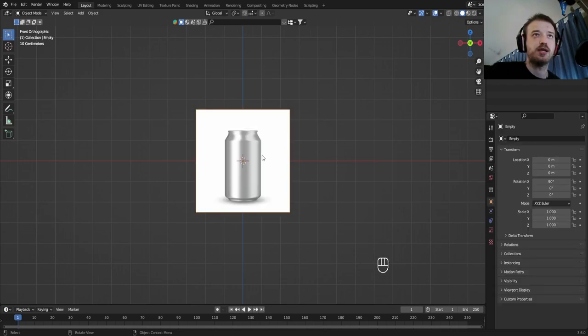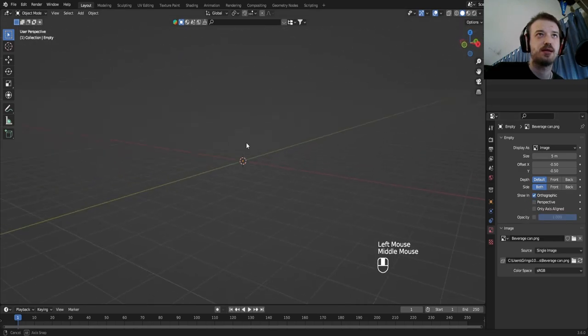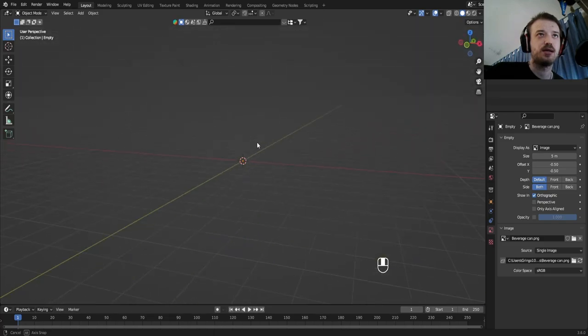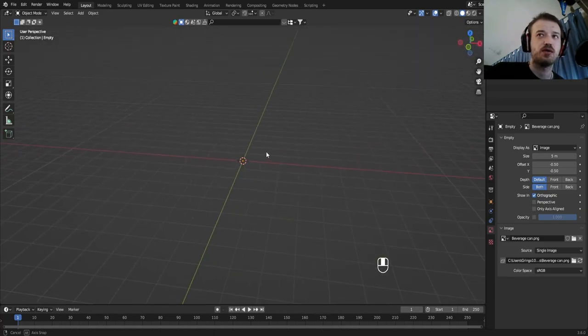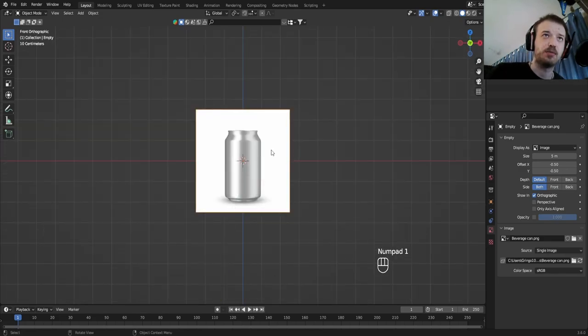Okay, what we need to do is go to the right side here and press on the object data properties. We will turn off keep orthographic and turn off perspective. What that does is it makes it so you can't see it when you are moving your view around. But if we go back by pressing one into front orthographic view, you can see that it still shows in orthographic. Okay, now we are going to lower the opacity. I like to work at 0.3.